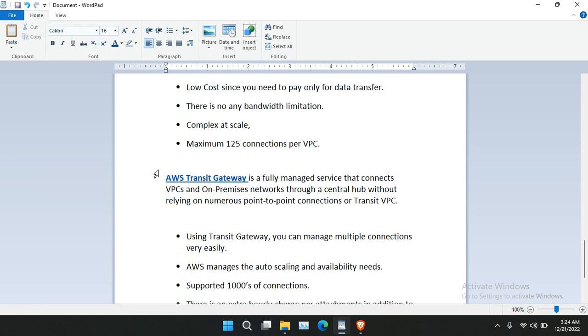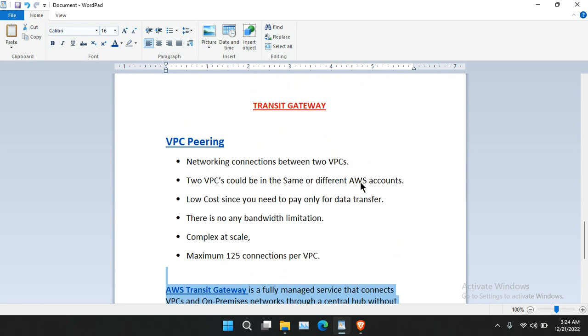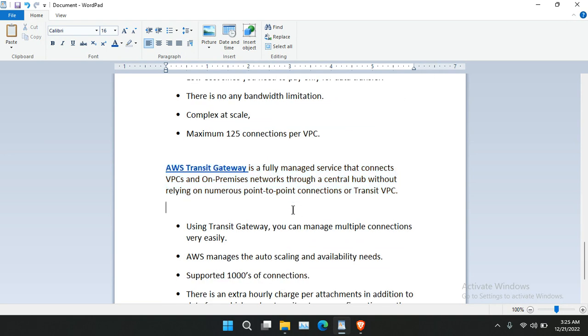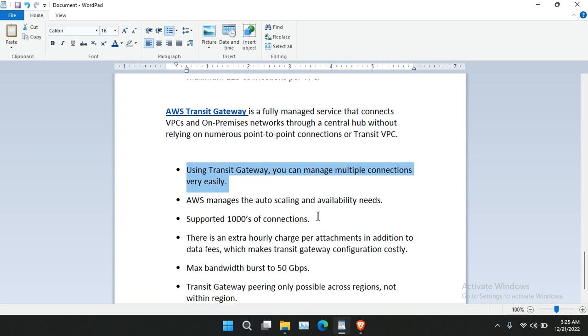On the other hand, AWS Transit Gateway is a fully managed service that connects VPCs and networks through a central hub. As seen in the diagram, AWS Transit Gateway is acting as a central hub, and it is connecting the different networks you can see here. Using the transit gateway, you can manage multiple connections very easily.